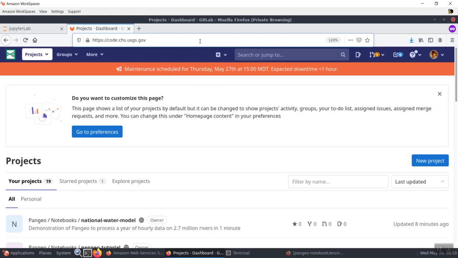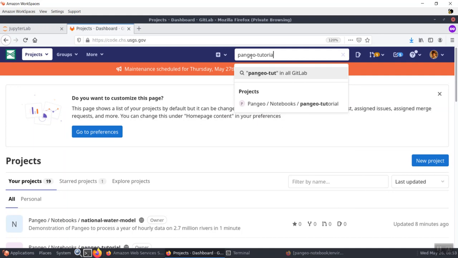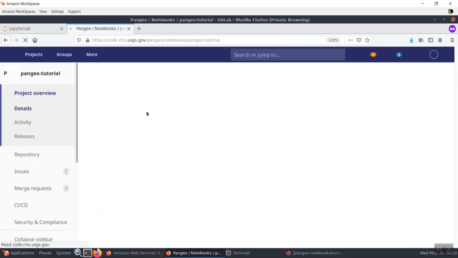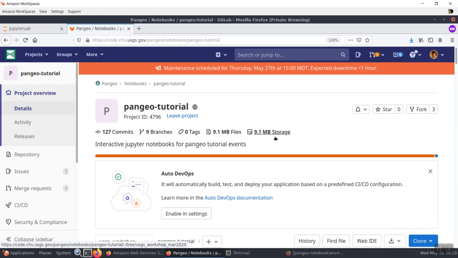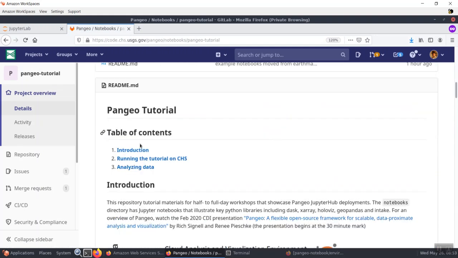code.chs.usgs.gov and you should be able to search there for Pangeo tutorial. And you see some different versions here that people have, but you want this one that's Pangeo Notebooks, Pangeo tutorial. Okay, so we select that. And there's a README in here that explains how to run this tutorial on CHS.